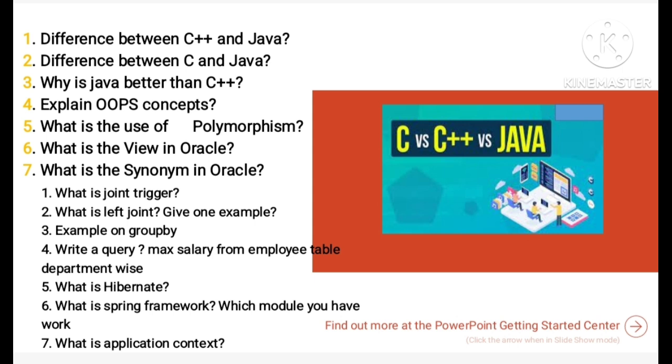What is a view in Oracle? What is a synonym in Oracle? What is a trigger? What is a left join? Give an example. Example on group by. Write a query for max salary from the employee table department wise.